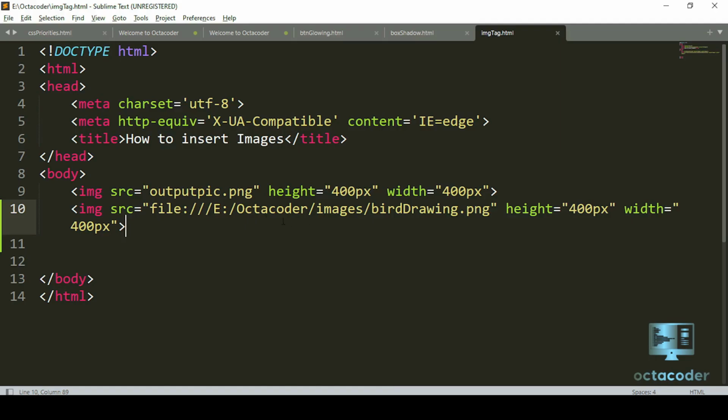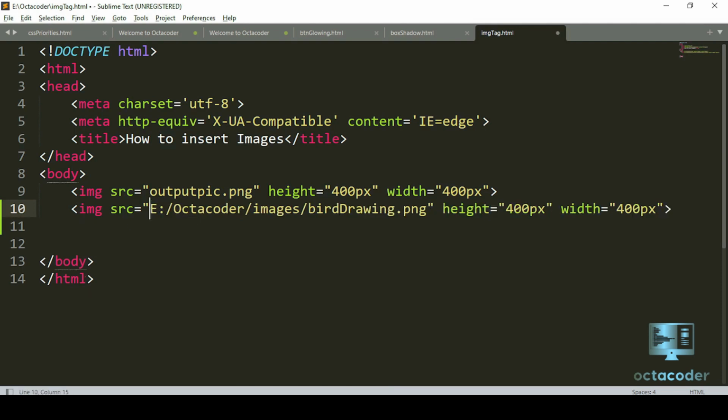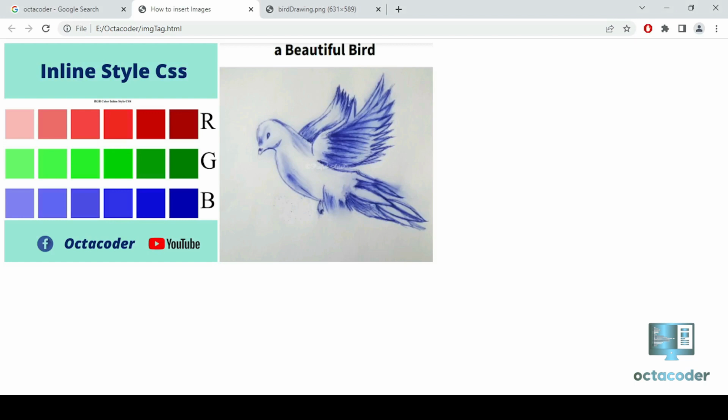This is called the absolute path. We also don't need this one. We can delete this and save the file and refresh it. So that's it. This drawing was drawn by myself. This is a blue pen drawing I drew a few years ago. So I love this drawing. I'm also an artist, so I hope you like this drawing. So that's how to give a path.